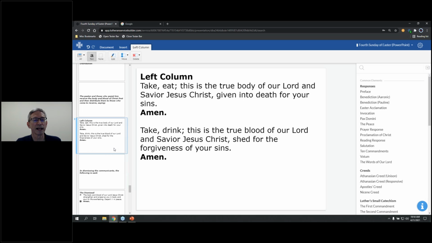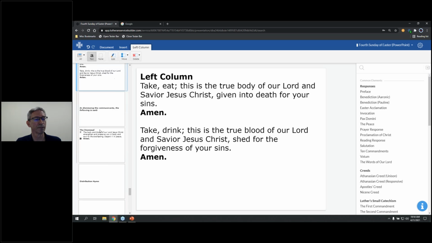And then you may or may not put this here in your slide presentation. These are the words that are spoken when you're up at the altar receiving communion, and so most people wouldn't be able to see a projected screen at that point. So that might be something that you remove from your PowerPoint or your slide reel here.